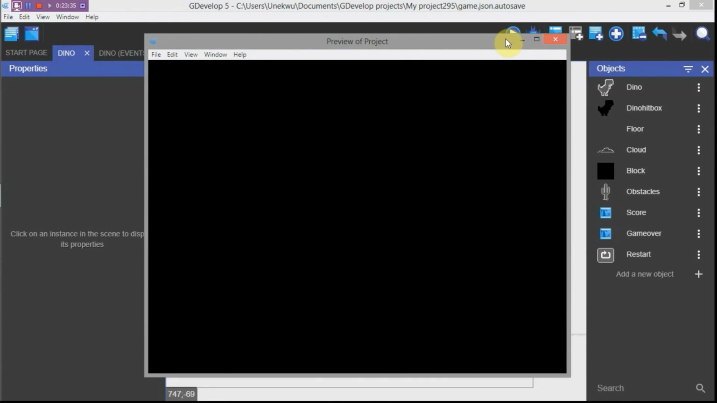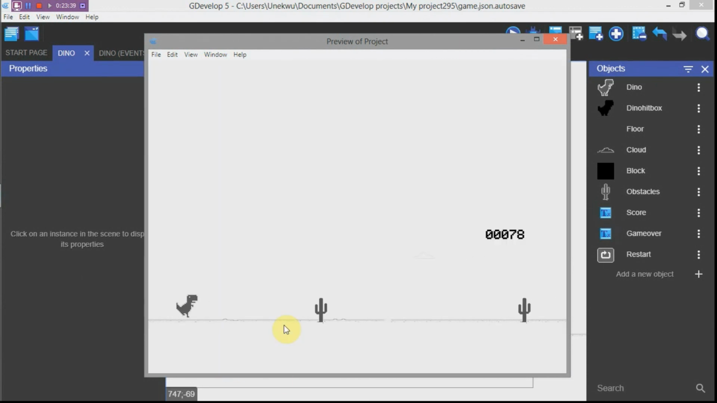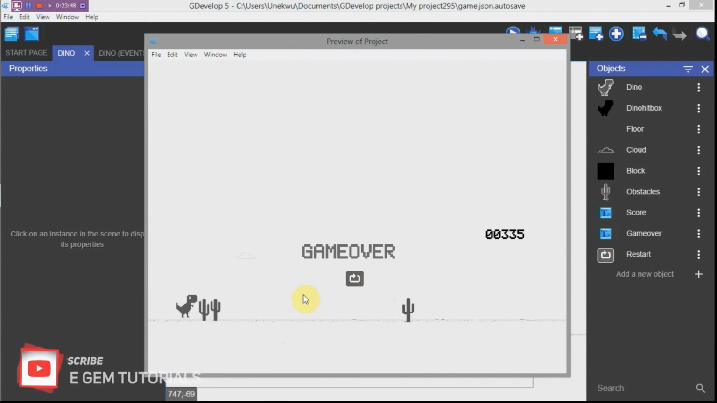So in the scene variable game running equals to 0, that is, it changes to 0 when Dino is in collision with the cactus. So here we go, when it's in collision, the game over screen comes up. As you can see, it pauses everything, the score, the cloud, and it stops the whole scene.